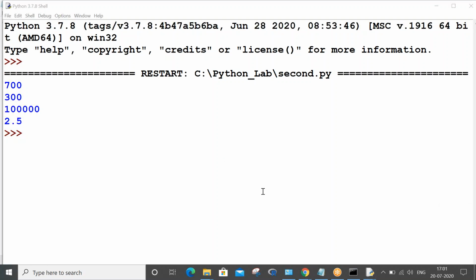So the program which you have done in IDLE, that you can access in notepad, and the program which you have done in notepad, that you can access in IDLE. Both will work. So that is how you can do your Python programming in editors also.